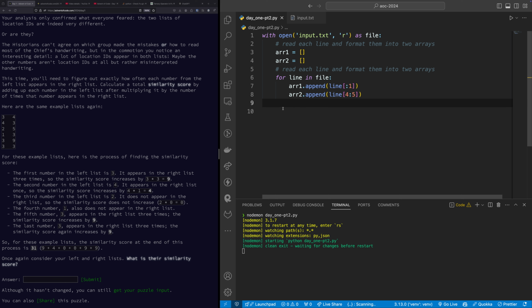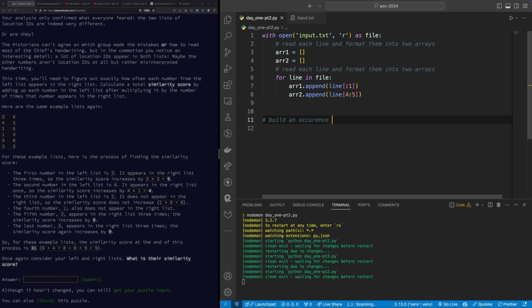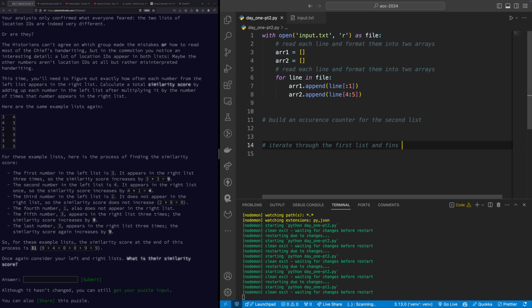So essentially, what I think we're going to do to solve this is we need to build an occurrence counter for the second list. So we're going to count the number of occurrences of each element in the list. And once we do that, iterate through the first list and find the score. Finding the score is summing up what we need to do here. Multiply each element by its occurrence in the second list by using this occurrence counter.